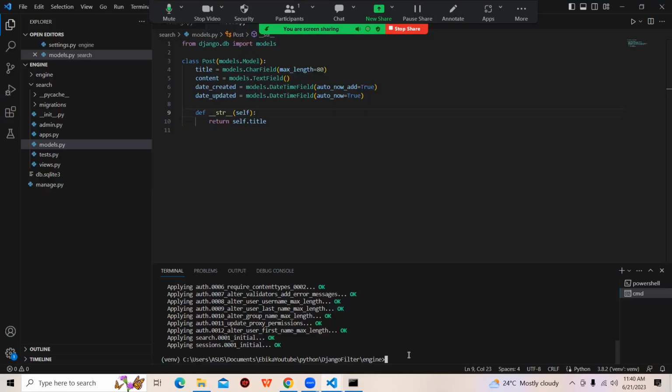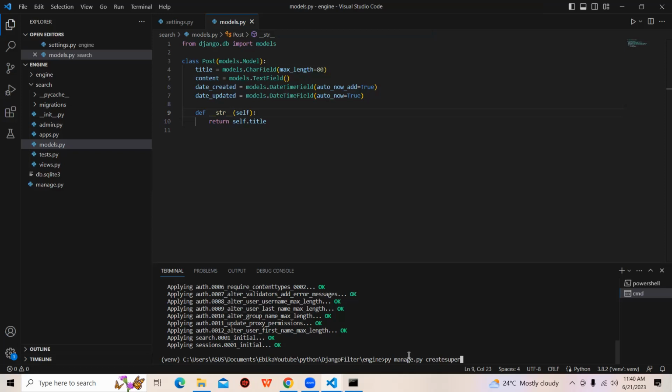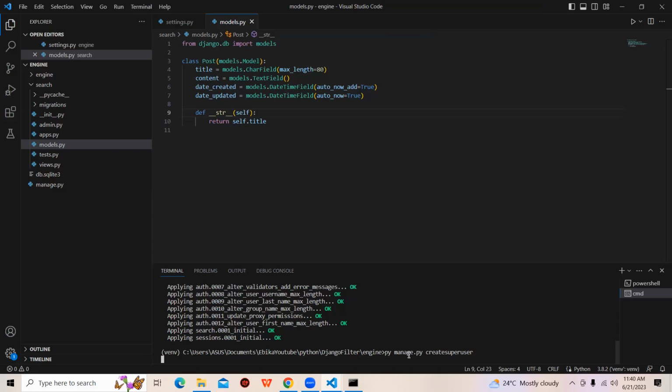So how do we do that again? py manage.py createsuperuser. Okay, now we need a username for it. Leave blank to use the name of your system. My system is Asus, so it's asking, but I don't want to use Asus. I want to use my name. Okay, and that's all.